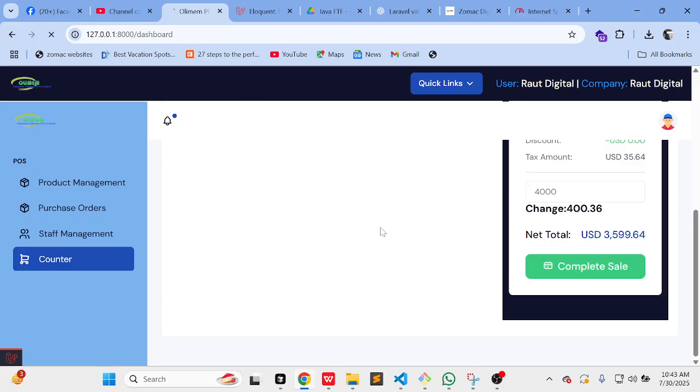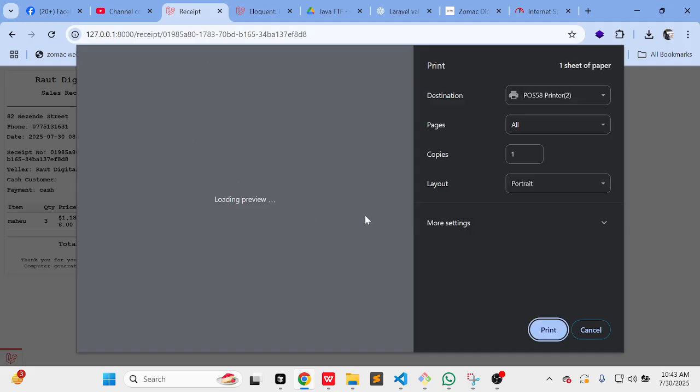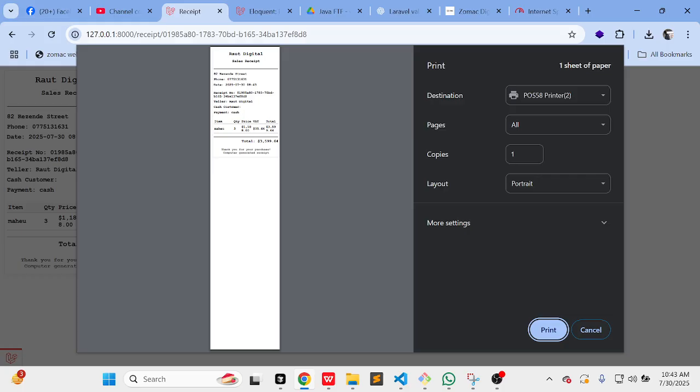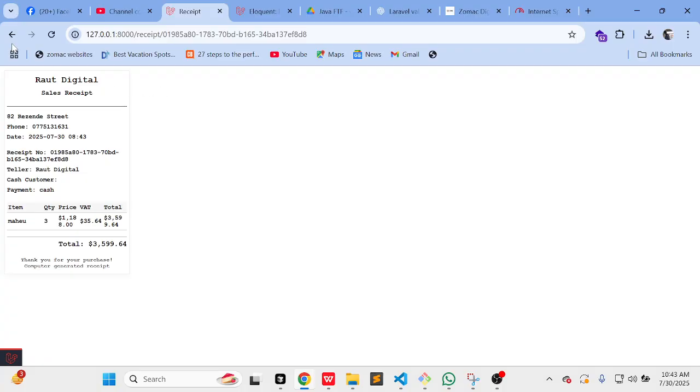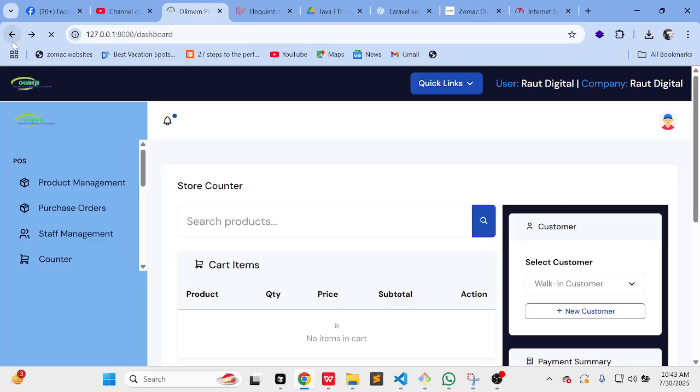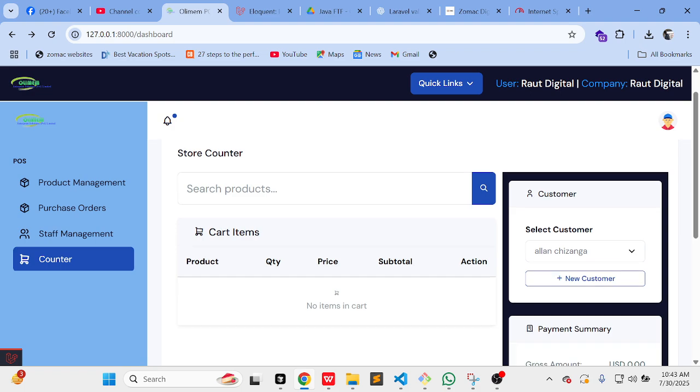And then once you give the person the change, you can then say complete sale, right? So it's loading. After complete sale, we have the page to print out the receipt here, and there's the name of the company, Route Digital, and so on. So you can print the receipt, and after that you just come back here and say back. Now, we have made the sale.